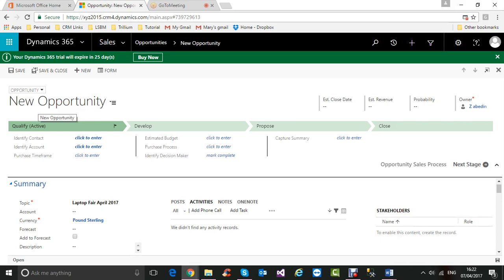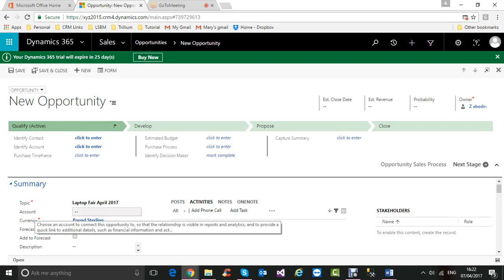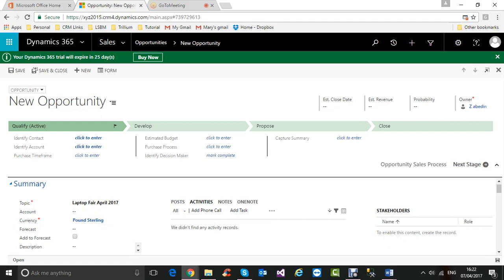So whatever it is, either a single person based company or a big company, you have to add an account. So that is a relevant account. Account means organization. So which organization wanted to buy a product from you? Okay, so that organization comes here.